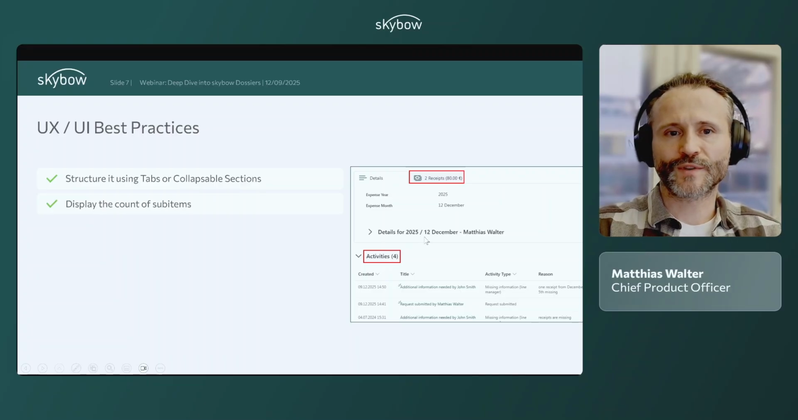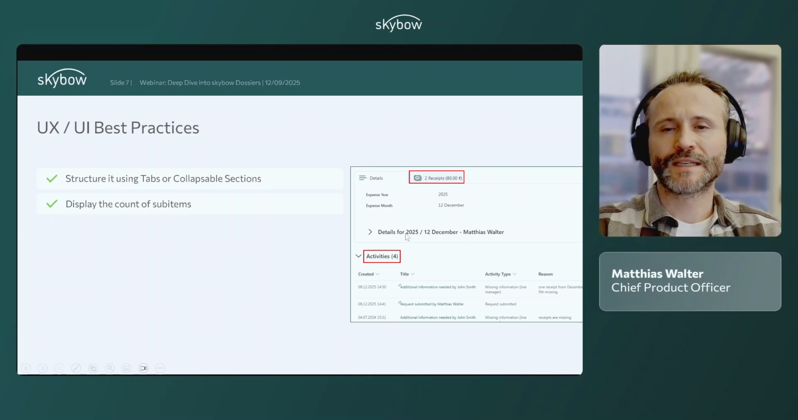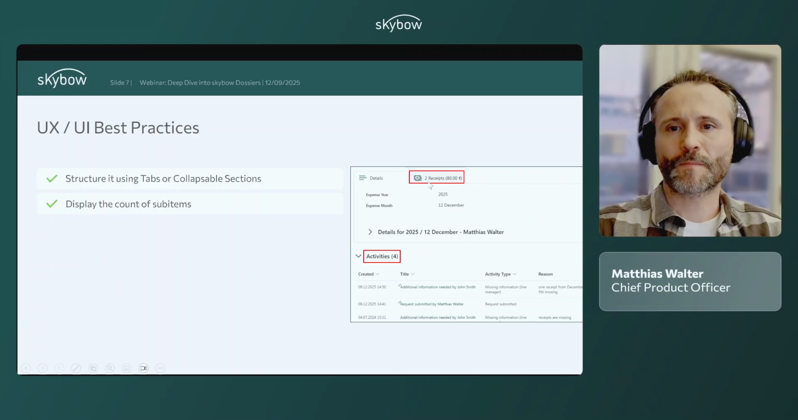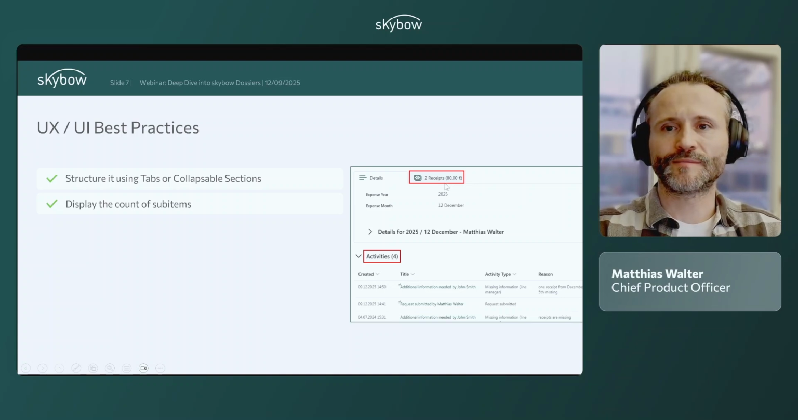What also helps for a user is that you display the count of sub-items. So especially for tabs or collapsed sections, you see, okay, if there's 0, I don't have to click on it because it's just 0. Or you can make stuff like this. I will show you that one in the demo afterwards. So you could even say, I have 2 receipts and the total is 80, as the tab name. So yeah, you already know before you click, there is something. And that's quite helpful for usability.